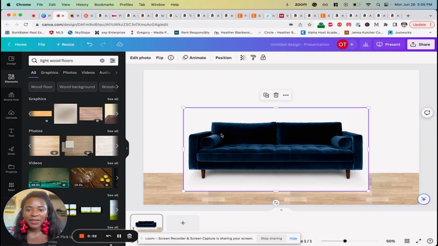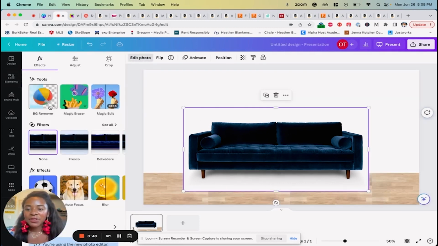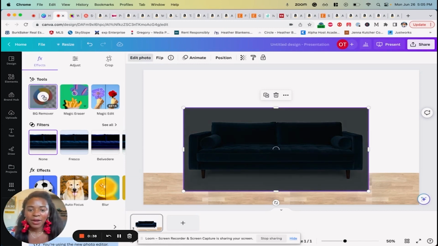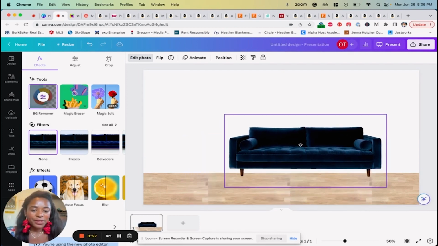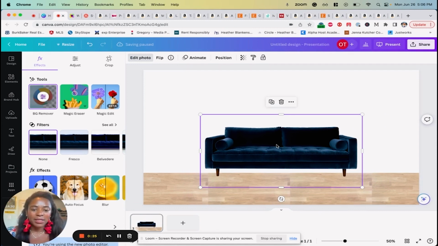So now I've got this image in here. I'm going to click the Edit Photo button. And now there's this background remover tool. What this background remover tool does is exactly what it says. It removes the background from an image. So I'm going to click here, click background remover, and voila, now there is no background. So I can move this around and you see we don't have that white box behind it anymore.